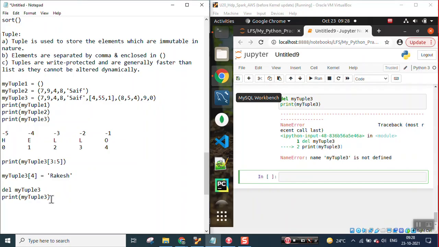So there are some advantages of a tuple. The main advantage is that we opt for a tuple when we don't want to change the values during the code execution. At that moment we think of creating a tuple. And that's where the write-protected area comes into the picture, that is immutability in nature.